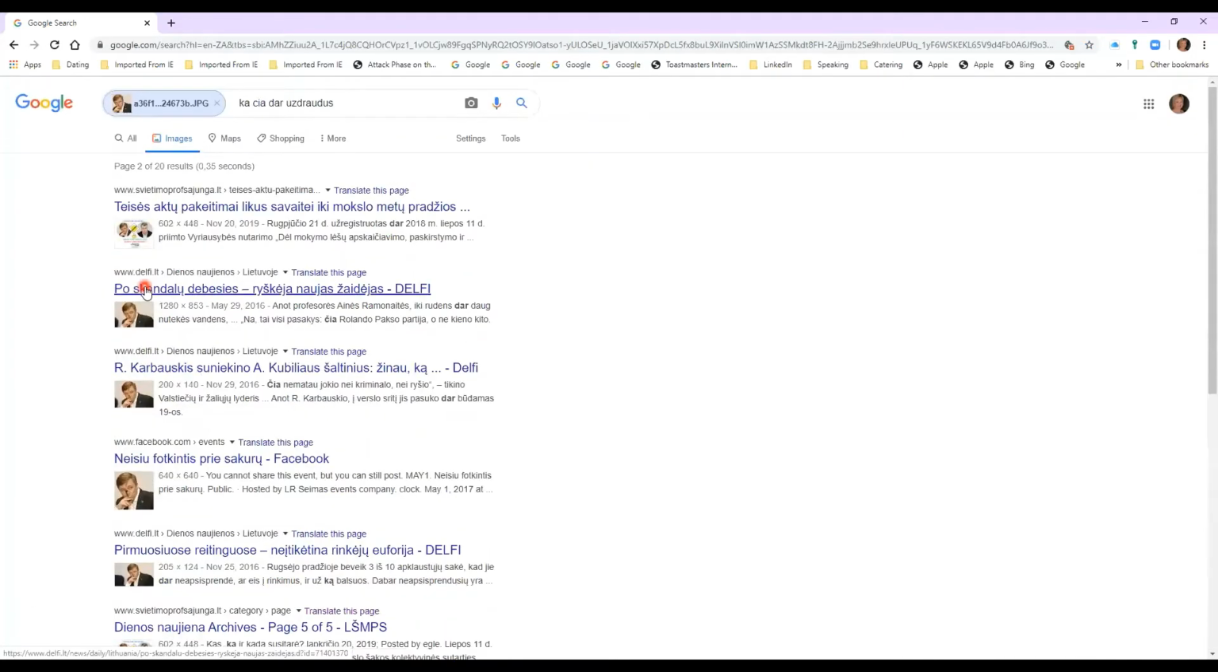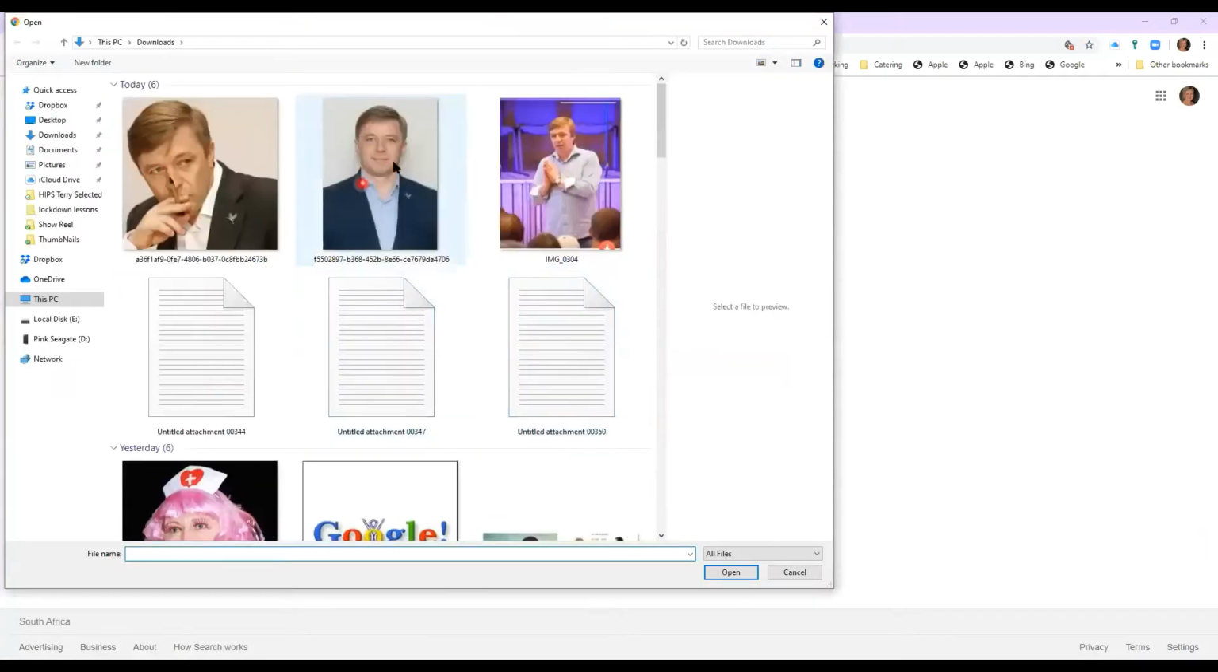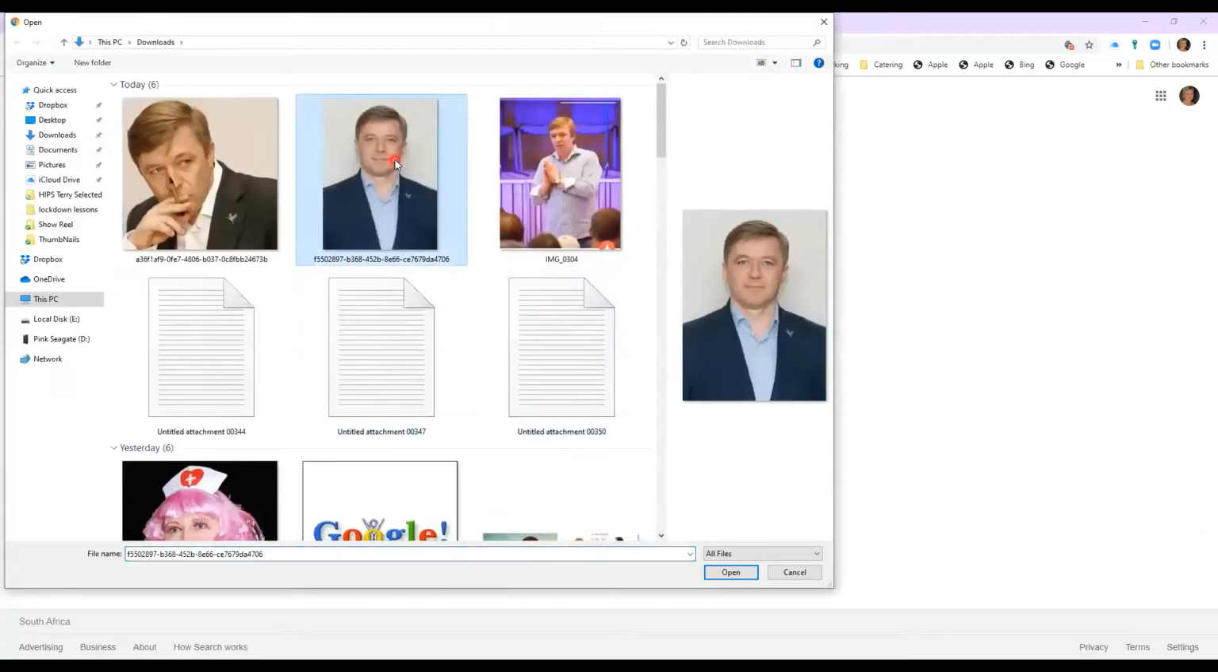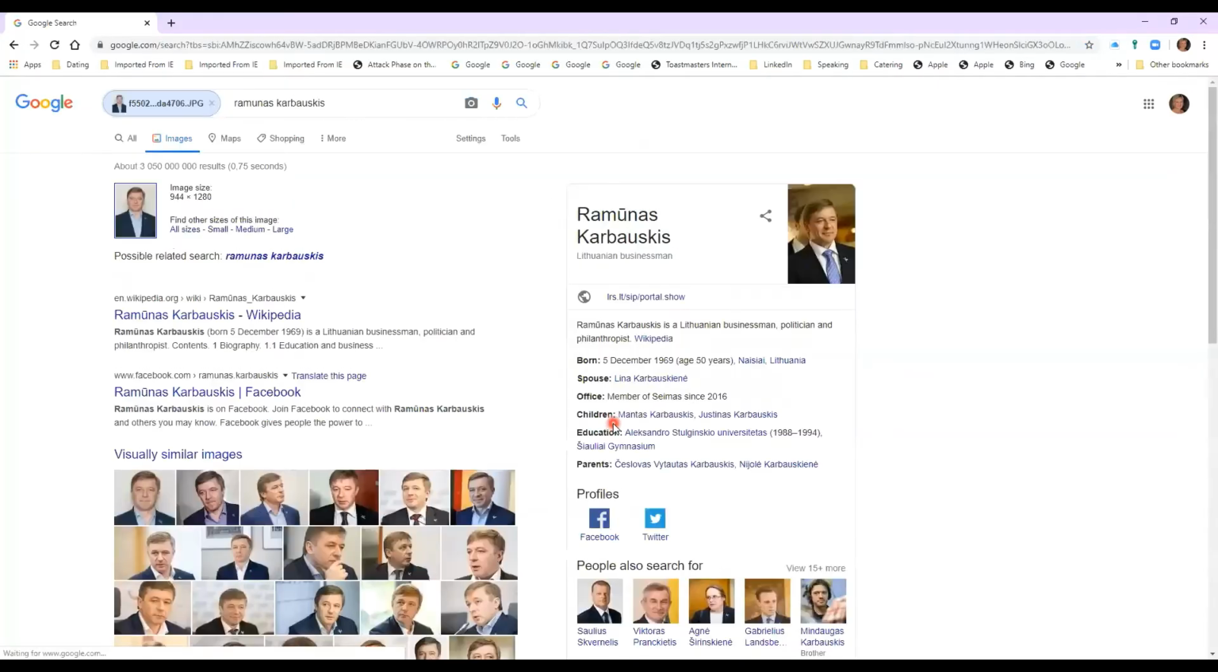To do a quick recap on that, in your search engine, you type in images.google.com. You click on the camera, click on upload an image, click on choose a file. You can click on the image you like. You can either double click it or you can click open. And Google is now searching for that image for you.